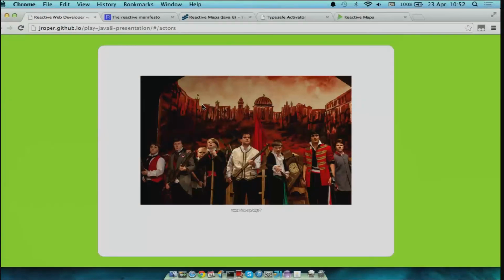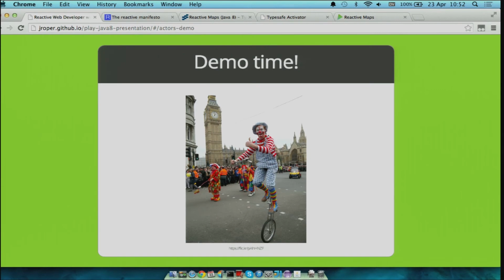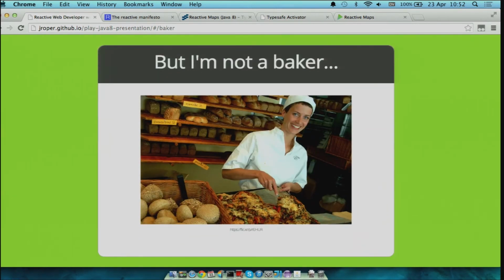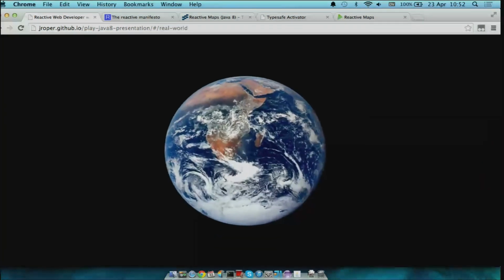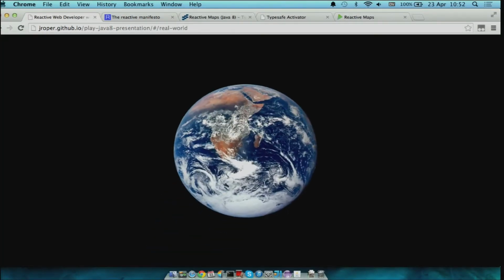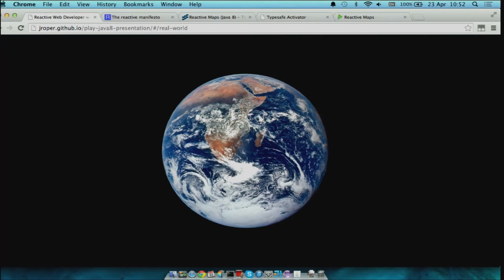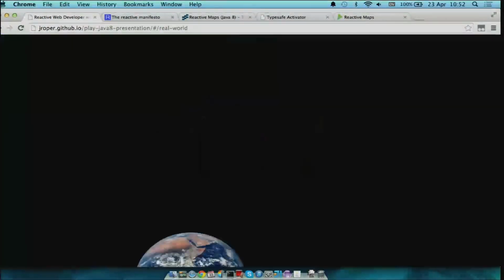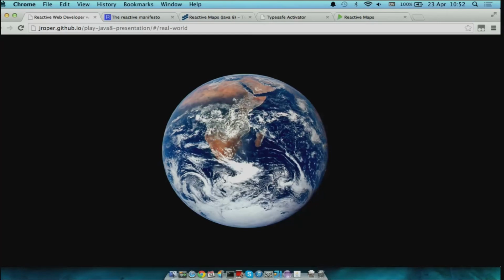Okay, so now you know, if you're a baker, how you can write a reactive application. How many people here are bakers? A couple. For the rest of us that are in the real world, actually I spent a lot of time on that transition, so I'll just do it again, make it worth it. And again.